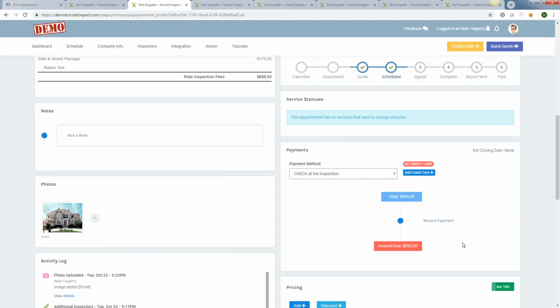Back up, we can look at the payments, any payments that are made, how much the appointment is for, how much is still due on here, and if they have changed their payment method. Say they were expecting to pay by check, they decided not to, and they wanted to call in their credit card, you do have the ability to change the payment method here.